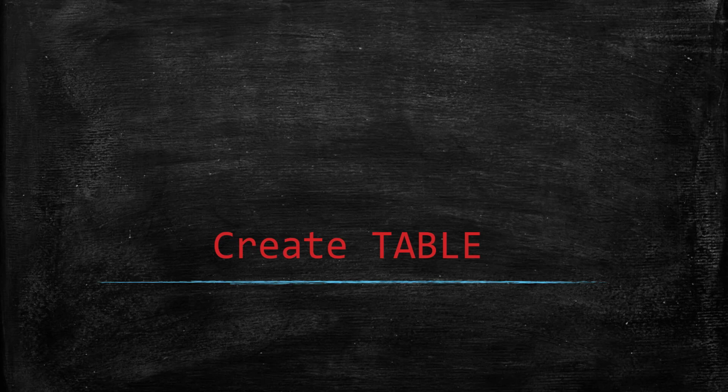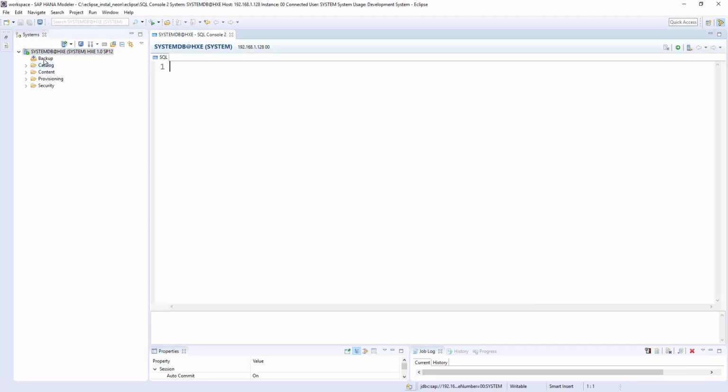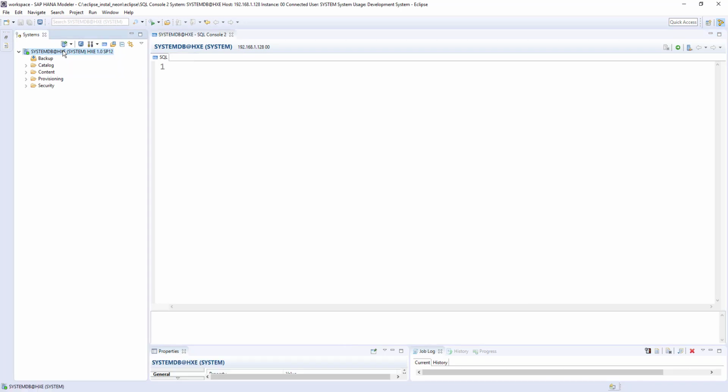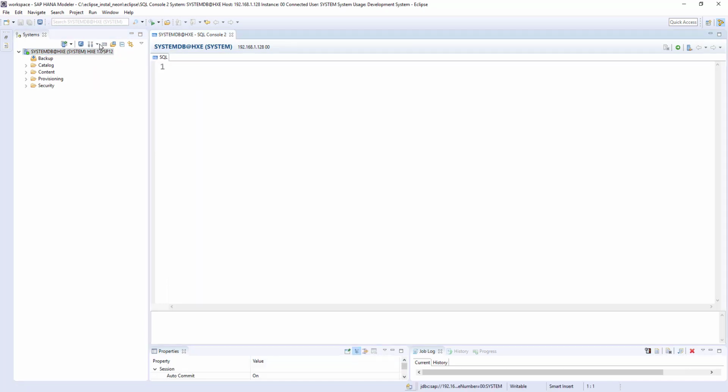Otherwise, I could start the create table session at the very beginning, but we need to understand how to read data, insert data, all these things, so that when we are creating a table, the lesson will be very smooth. So let's open the SQL console. I am opening the SQL console from system. Here, right click, open SQL, or click the SQL button in the menu bar.